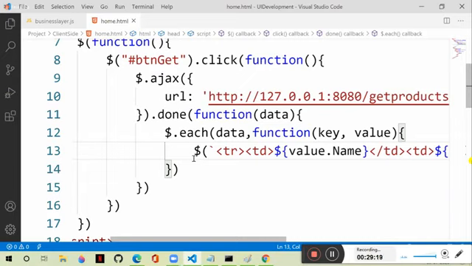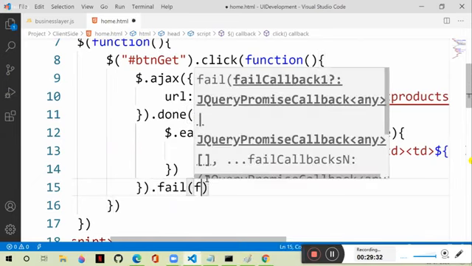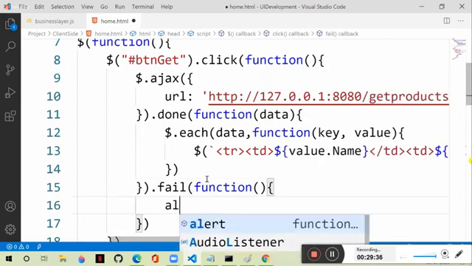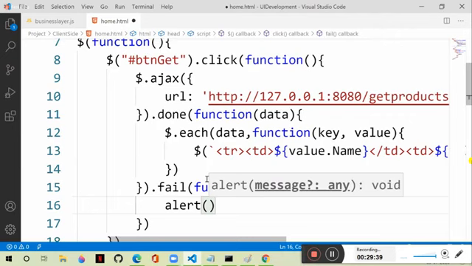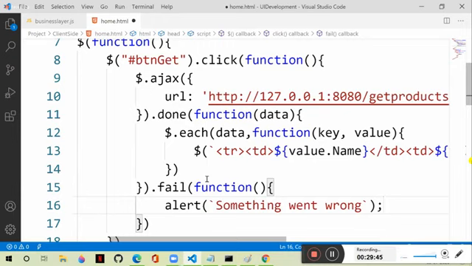If there is a problem, then Ajax uses another function. Ajax uses a fail function. Fail is a function. This executes and will display an alert saying that something went wrong. That means if there is any problem, it will display. The done function is enough. It will get the data and display the data.